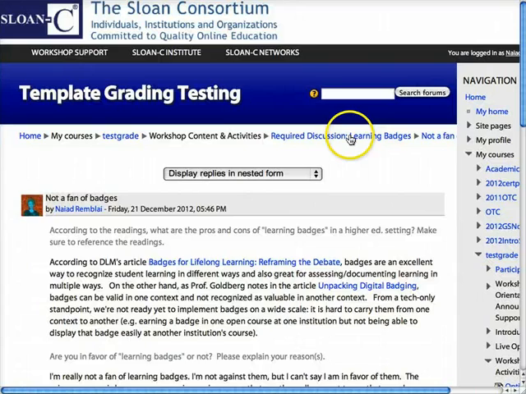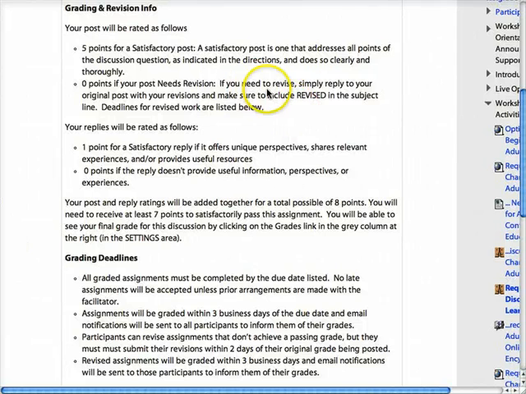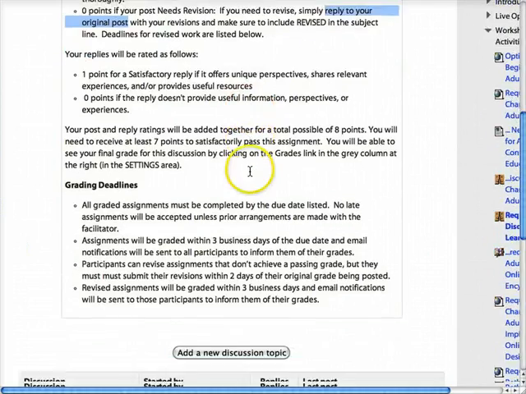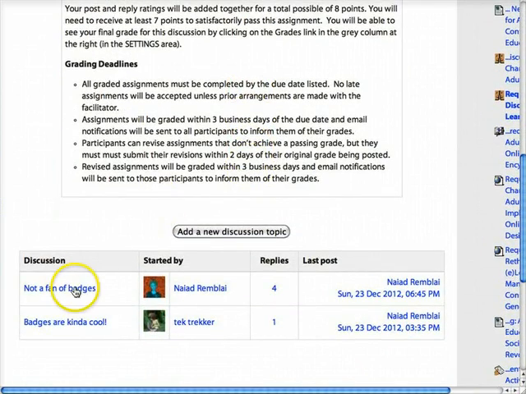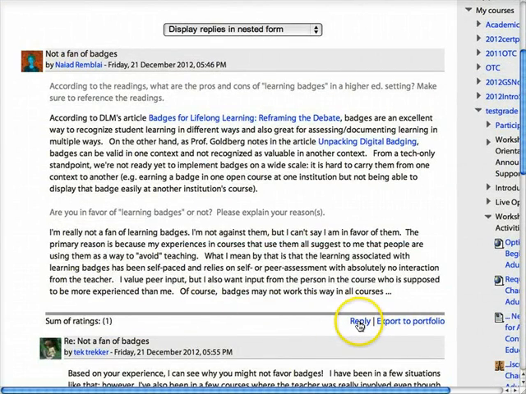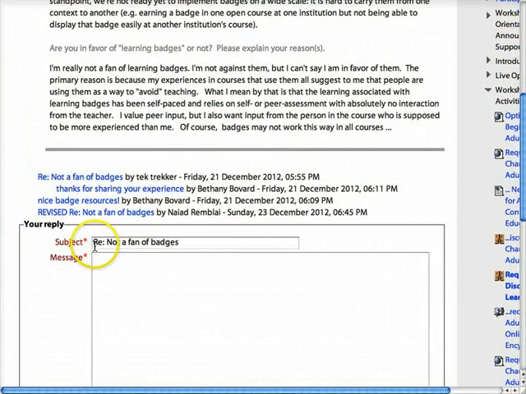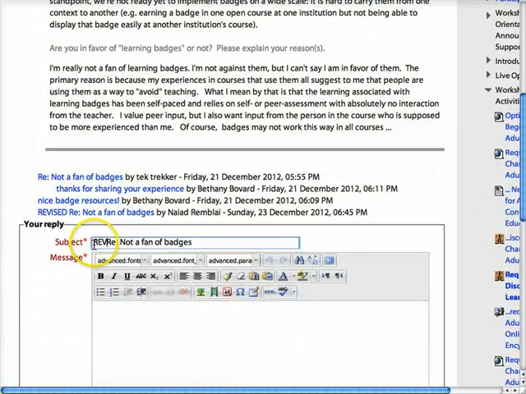The directions for the discussion indicate that if you revise, you need to include revised in the subject line and that you are replying to your original post. So to do that, I go to my original post and I click on Reply and I scroll down and I'm going to put Revised again here because I already did it once.